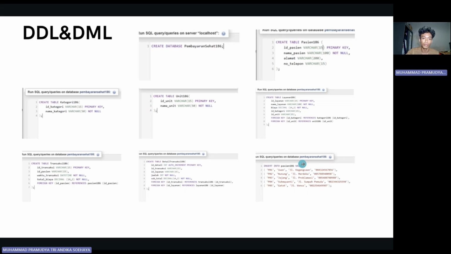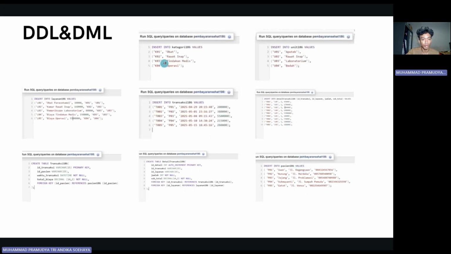Okay, moving on. We should insert the categories: category 01 is obat, category 02 is rawat inap, category 03 is tindakan medis, category 04 is operation. Okay, and then we have to insert into unit 186, which contains apotek, rawat inap, laboratorium, and then bedah.